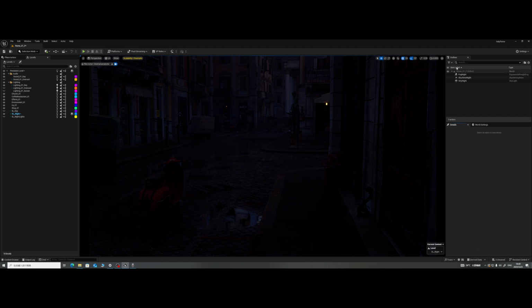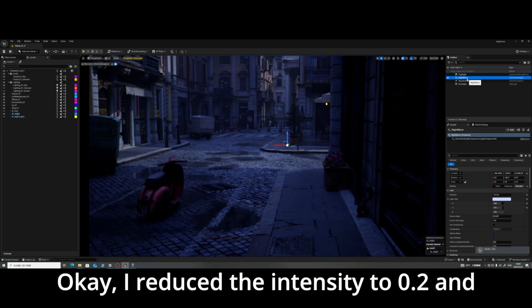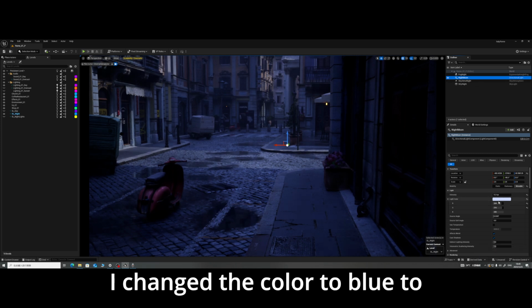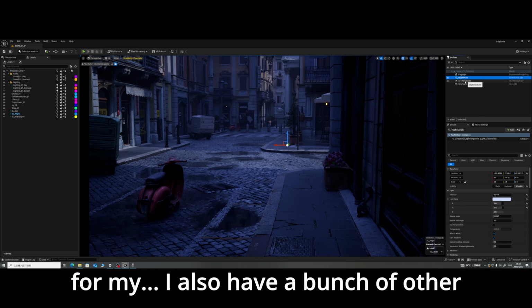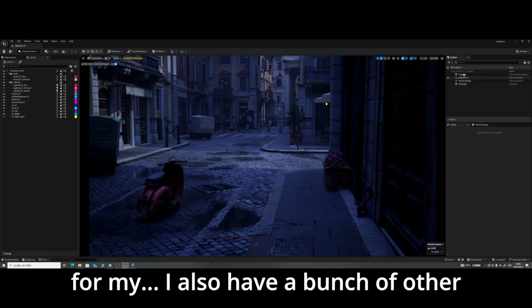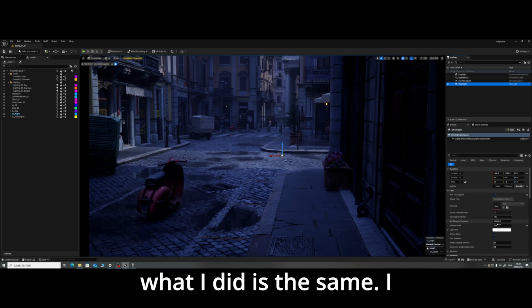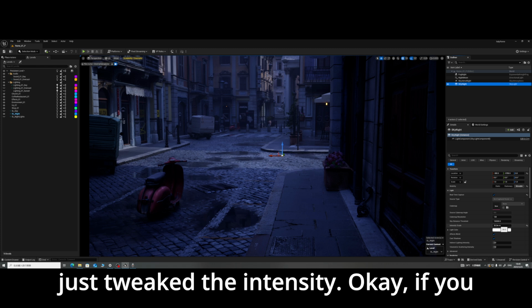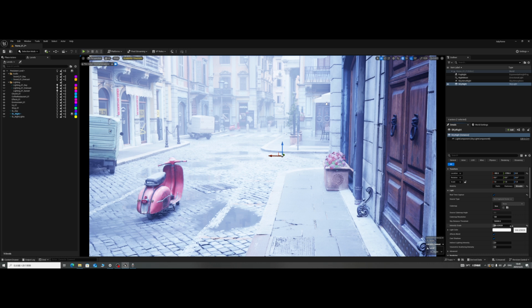What did I do? Okay, I reduced the intensity to 0.2 and I changed the color to blue to simulate moonlight. And I also have a bunch of other things. For my skylight, what I did is the same. I just tweaked the intensity. Okay, if you set the intensity higher, the light will be brighter.